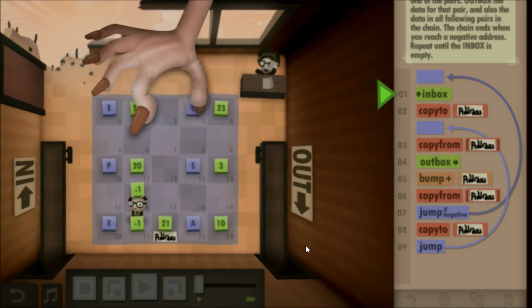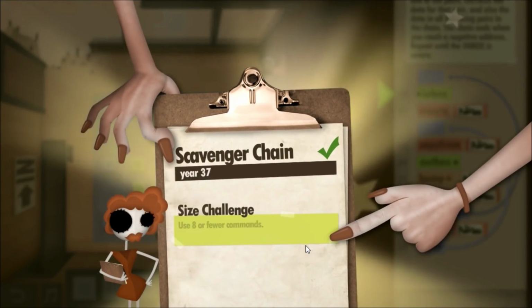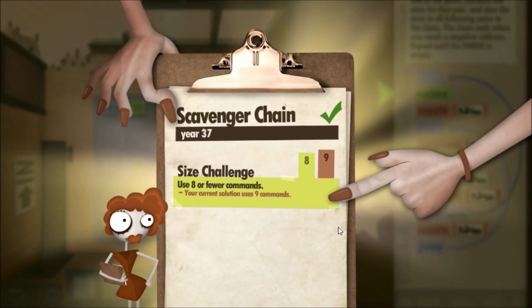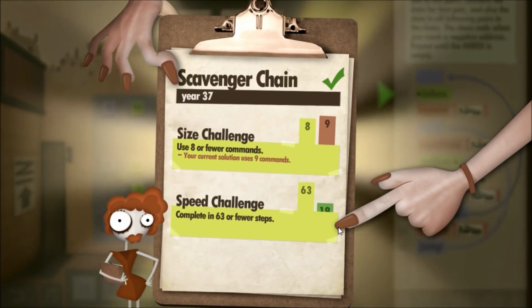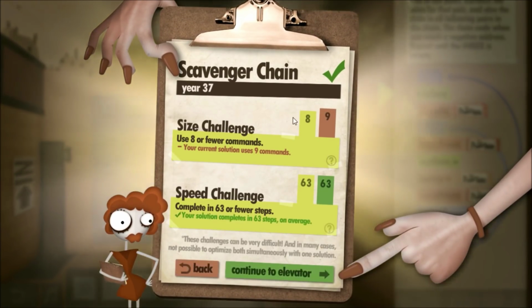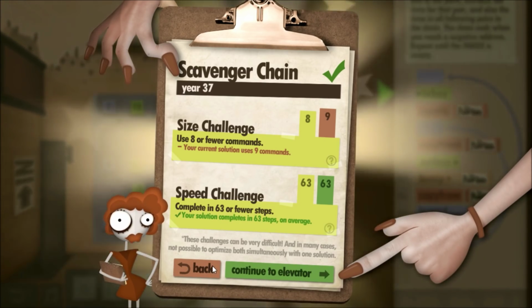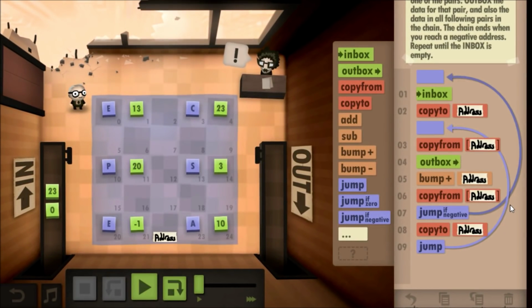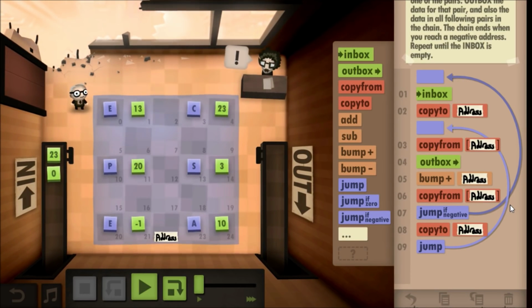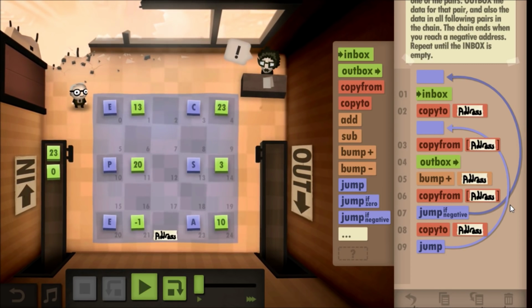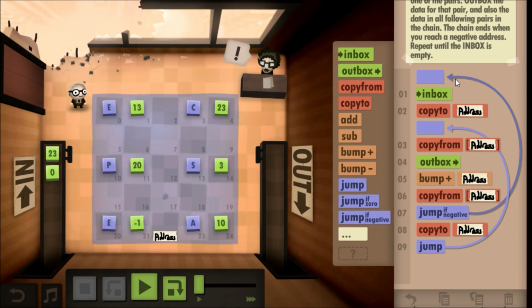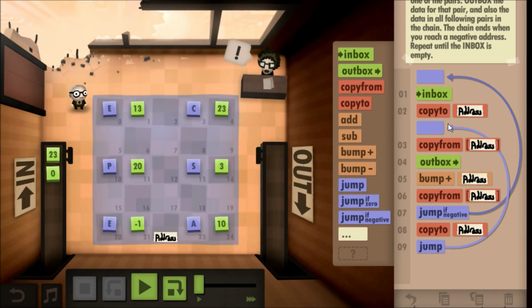Oh my god. That was... Oh, come on. I met the speed challenge, but the size challenge, I'm one too many. That was such a good one. It was such a good one. I'm using all of this thoroughly as well. It's annoying to have to do the copy to and copy from basically back to back.